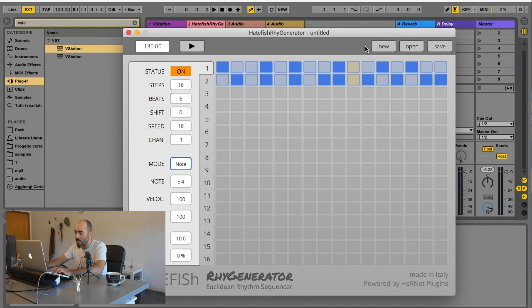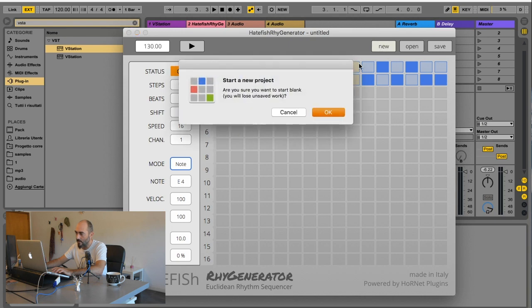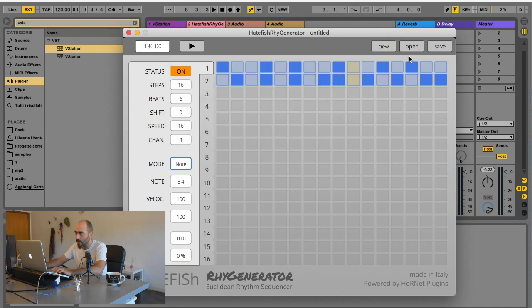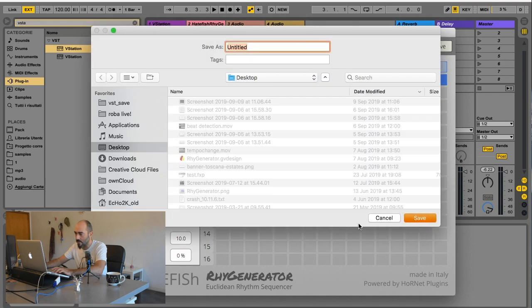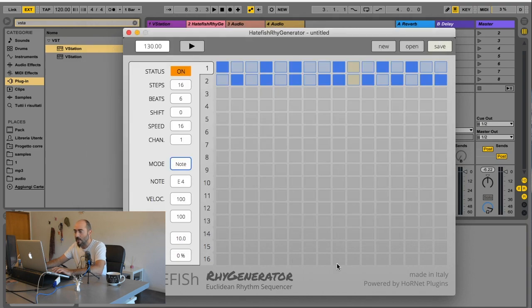You can also create presets with the application, start over like a new project, or open a preset, of course, and save the current preset with the name you want.